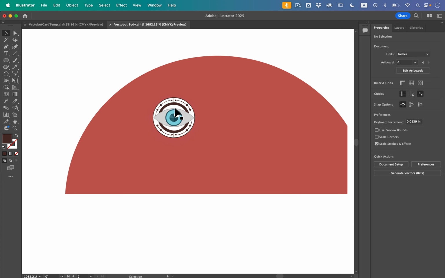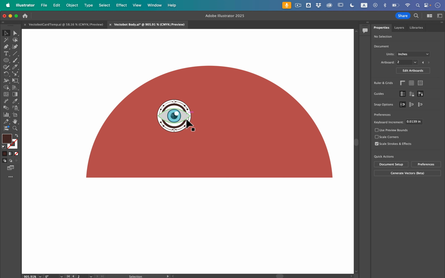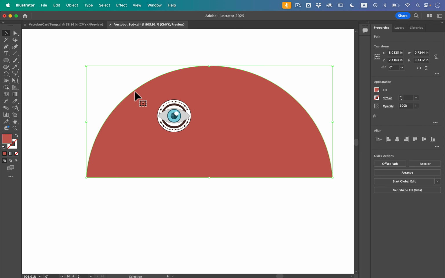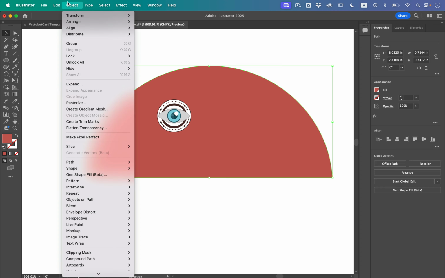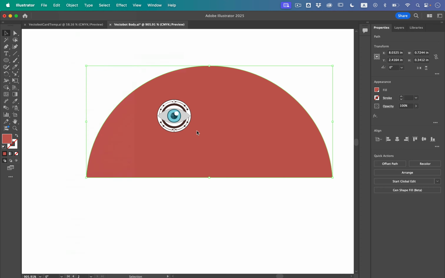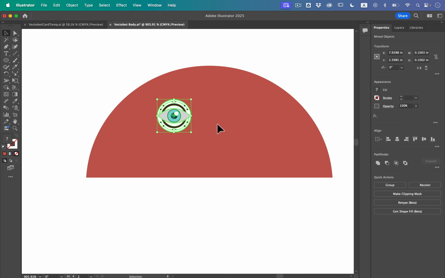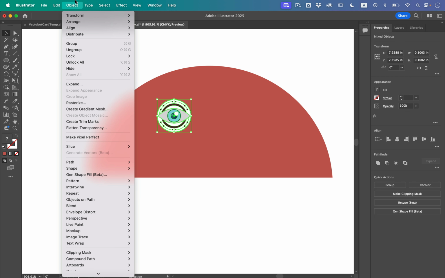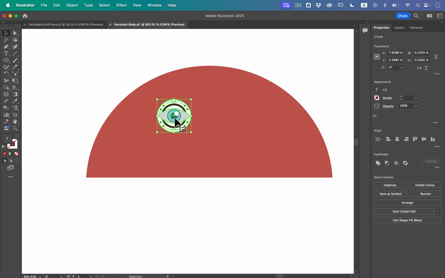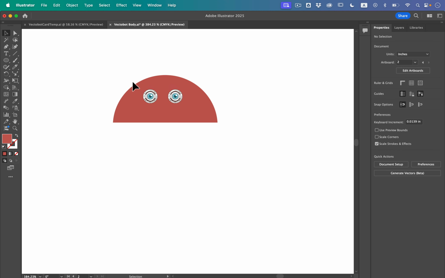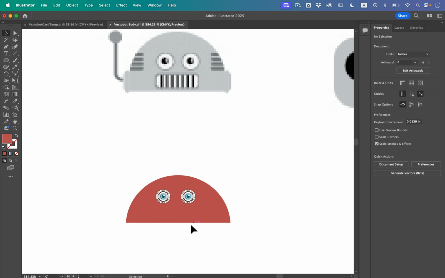Now with this done, I'll zoom back out, and I need to group it back together again. I'm going to lock down my head so I don't accidentally select him. Object, Lock Selection, click over all of my eye, and then Object and Group. Make a copy of it and put him right there. Now we've gone from a simple, boring design to something a little bit more detailed.